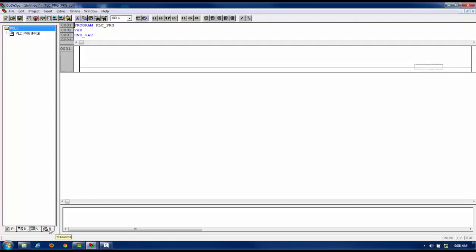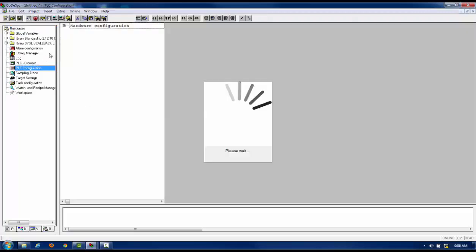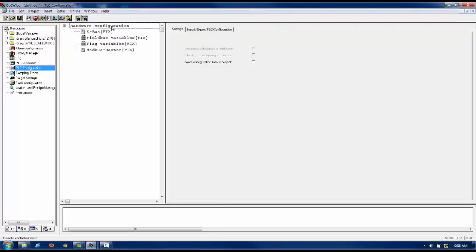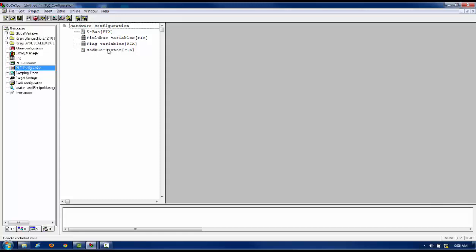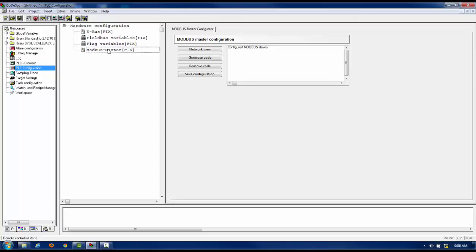We will now go over to our Resources tab, and then to the PLC configuration. And then right in here, I expand this one level, this hardware configuration, and I would see right away this Modbus master. And like I said, from version 4.4 on, this will be available. So this is what I'm looking for as far as the Modbus Master Configurator. You can see it here.